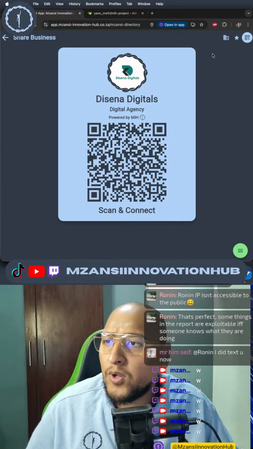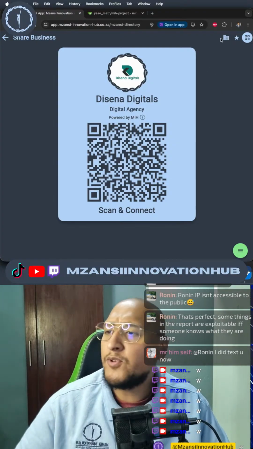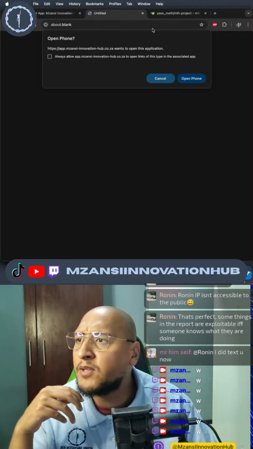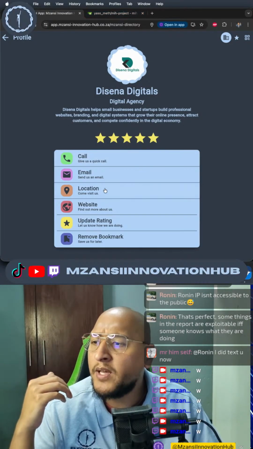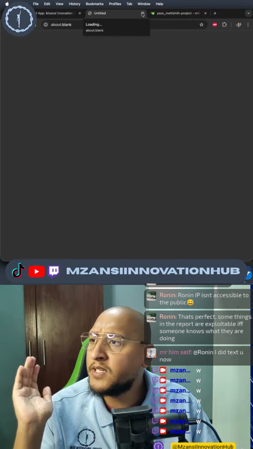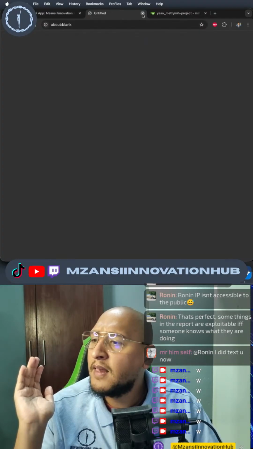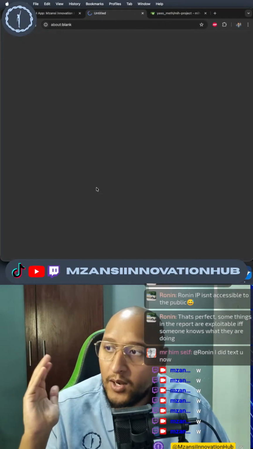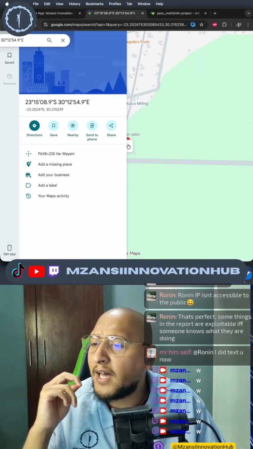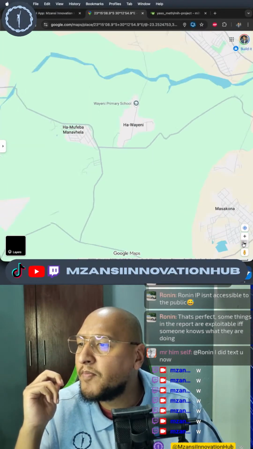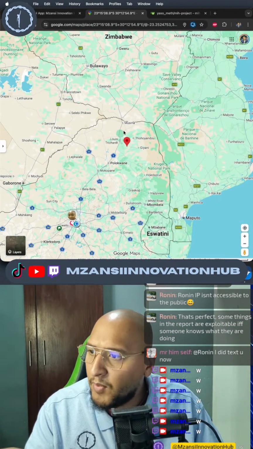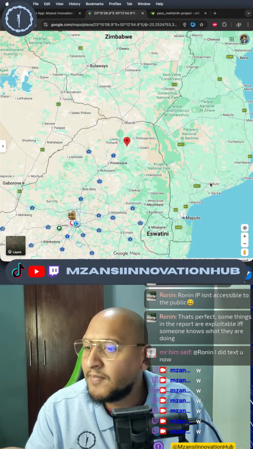All you have to do to call someone is click on the call button. I don't have a phone app at the moment, on my computer, so it won't open. You can email them. I think this is going to open up Gmail. And then you can visit their location. This will take you through, I think they are currently situated in Limpopo. You see somewhere here, Limpopo side of the world, Polokwane.